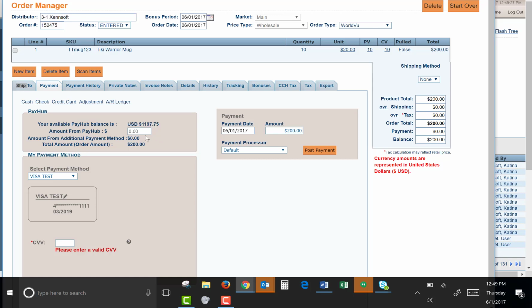As you can see right here, I have a total of $11.97.75 in bonus bin funds. I'm going to go ahead and type in the amount that I want charged to bonus bin, which is going to be, in this case, the full $200. I'm going to click into the CVV box, enter that for the card that I have on file, and then I'm going to click post payment.